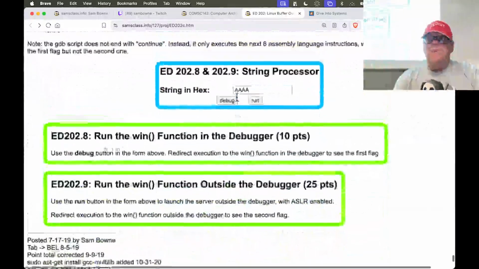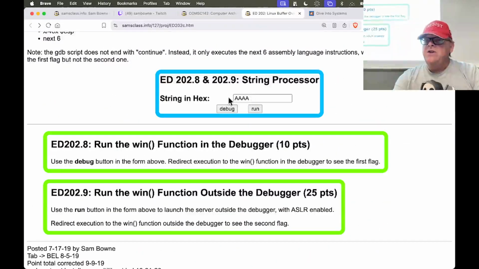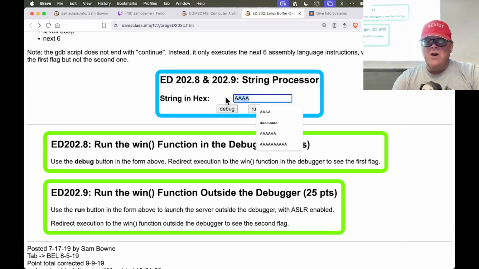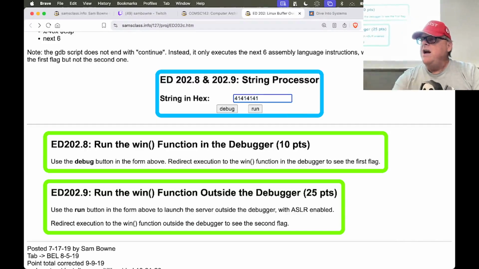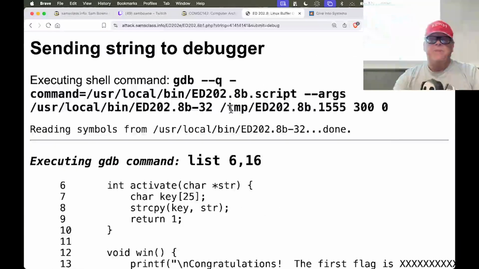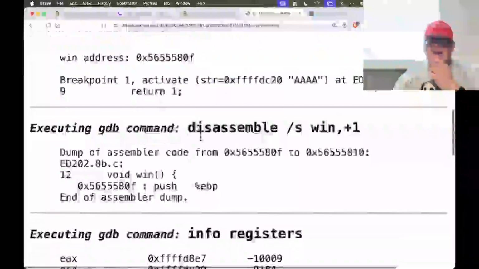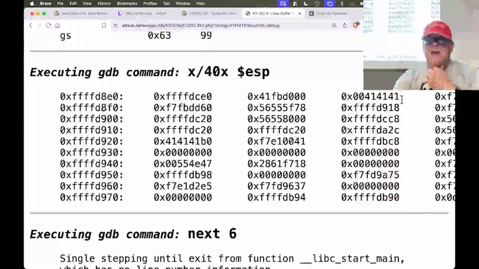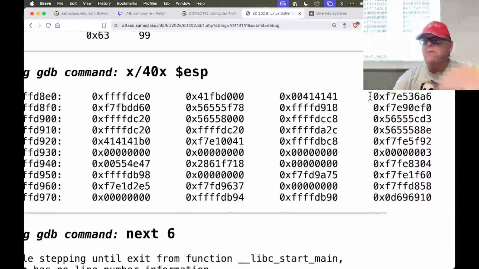And one thing to know, though, by the way, I forgot to mention, this does not take characters like that. It takes hex. So if you wanted to put in A's, you'd put in 41, 41, 41, 41. That's so you can put in binary code easily. So now, if you look on the stack, it will have the AAA. There it is. All right.